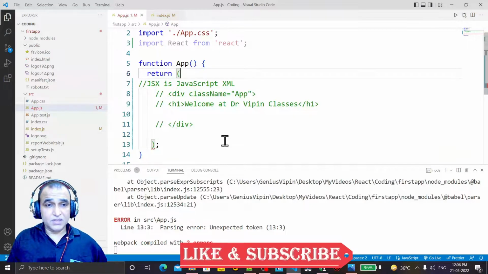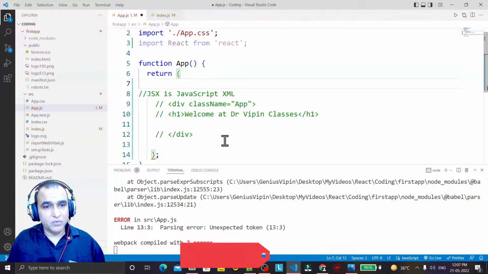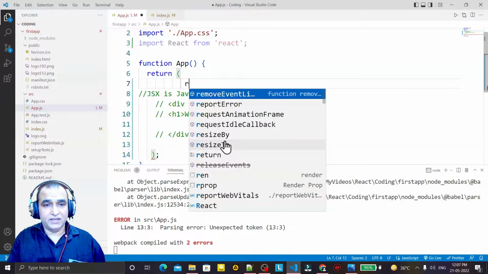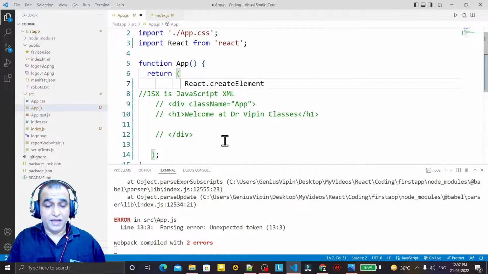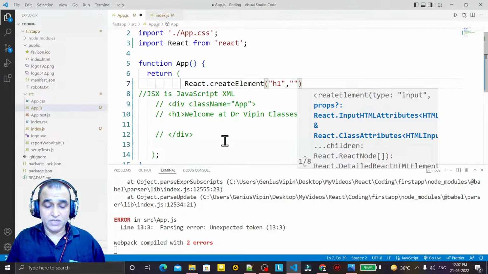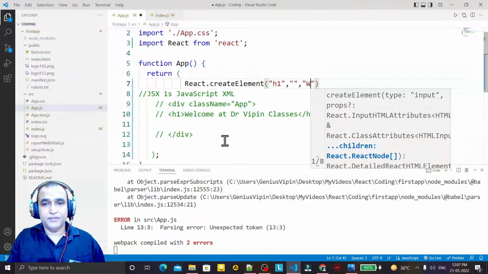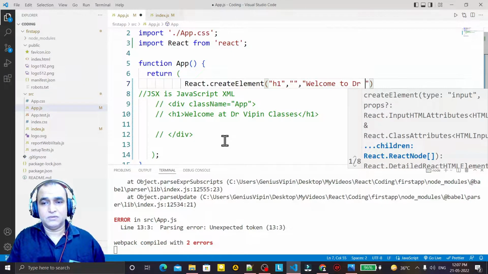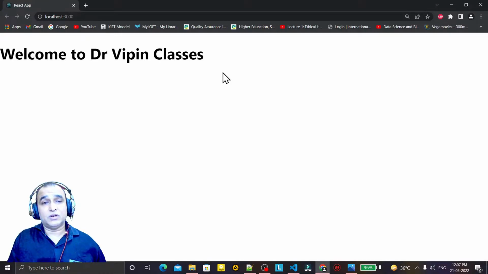So now under this, I need to pass an HTML tag, and remember that I can't pass an HTML tag without JSX. If I am not using JSX, then we have coding like this. I do React.createElement. The element I want to create is h1, then the second parameter is the property, I'm not using any property. The third parameter is the value which I want to display. So I display "Welcome to Dr. Vipin classes". I save it and you see it is running. Welcome to Dr. Vipin classes.